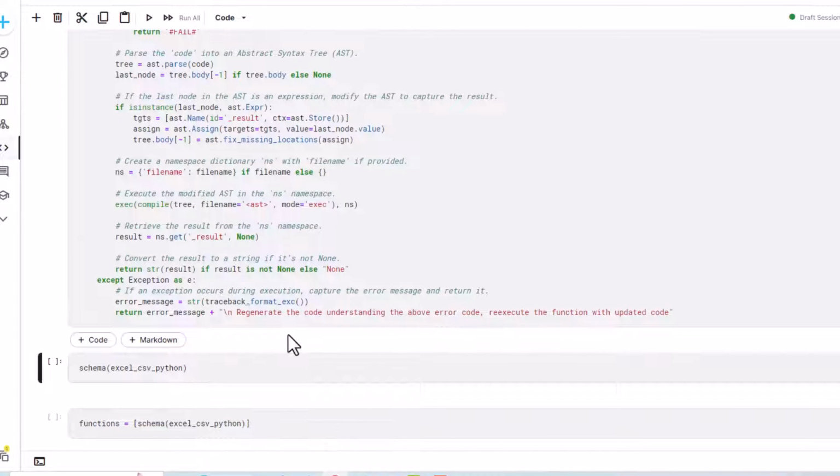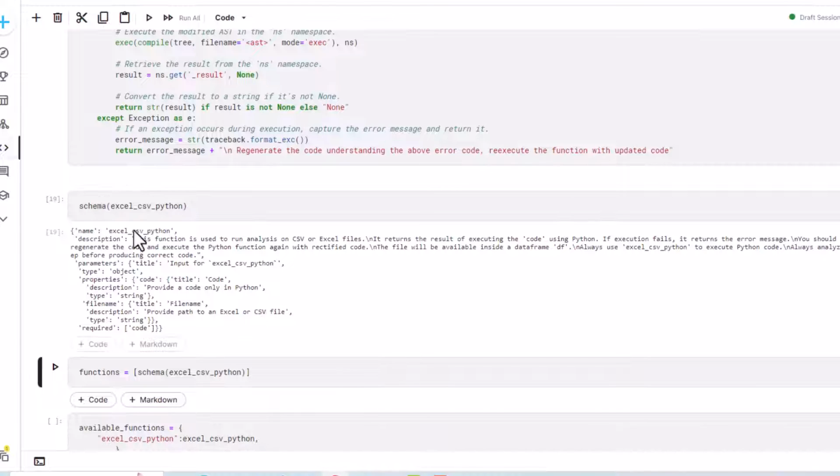Let's try and create a schema for this. It's a similar schema as above, but now the file name can be optional. The code is a compulsory field. Let's add it to the functions.